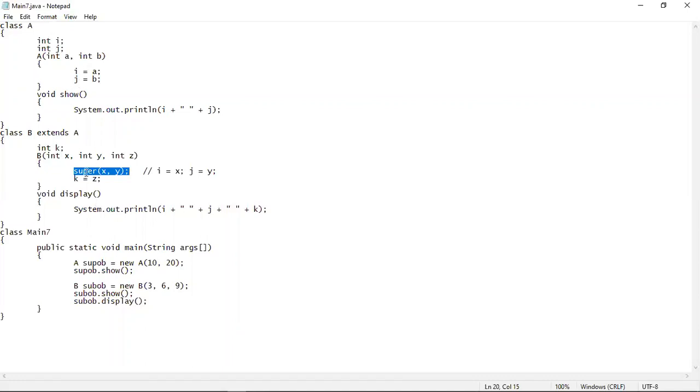So we have to use the parameterized super method here in order to call the parameterized superclass constructor inside the subclass constructor, which is also a parameterized constructor. So basically you are calling these two statements. You want them to be executed here, and here we have written x and y instead of a and b. That doesn't matter, you can write a and b here also.